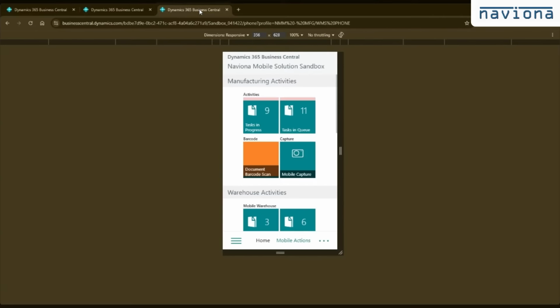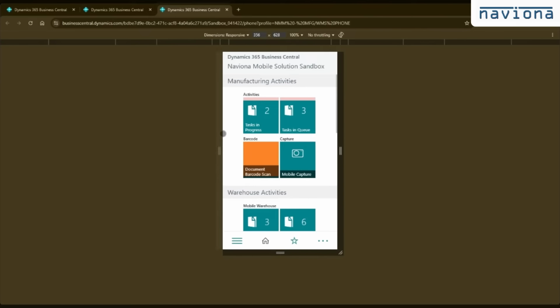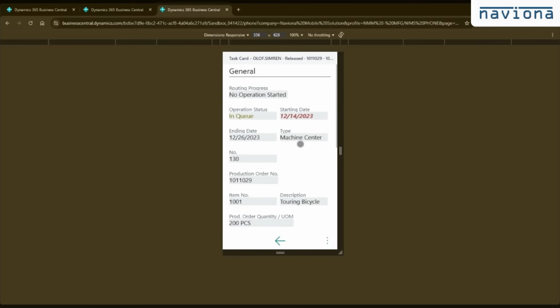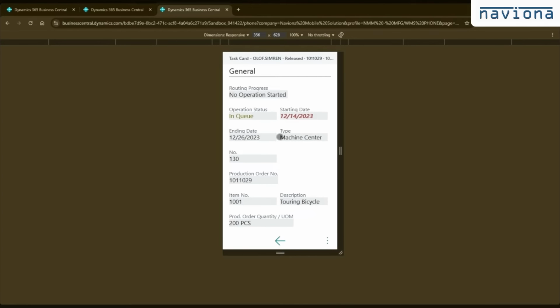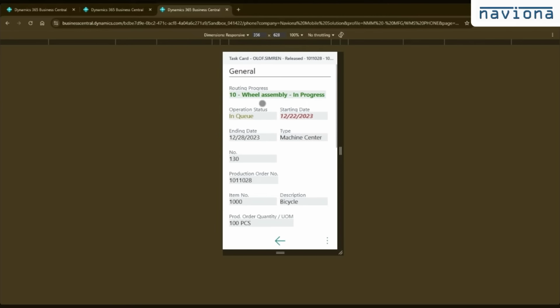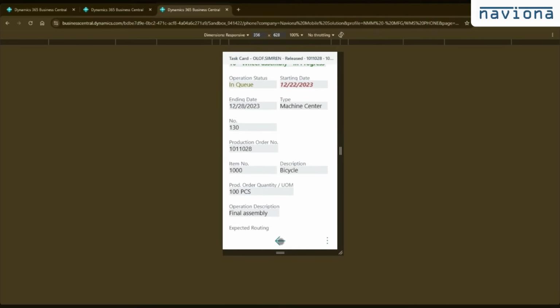It works the same in the scanners. In the scanners you also have, let me refresh, the task in queue and task in progress. So I can click here. I see the 3 production orders here. I see the operation and the routing progress. So the routing progress for this last one here was the one that, hey, the wheel assembly has started. So this is the one that's coming your way next.